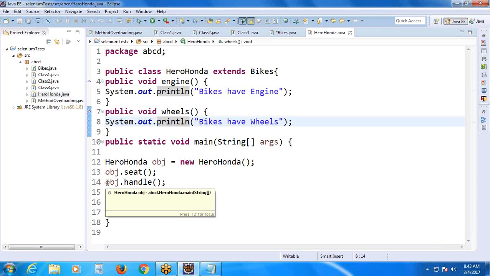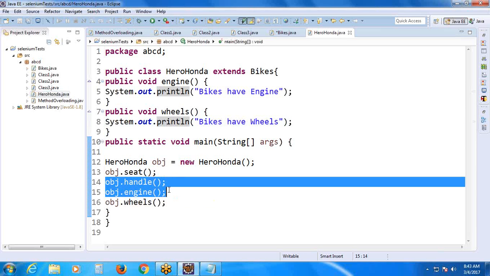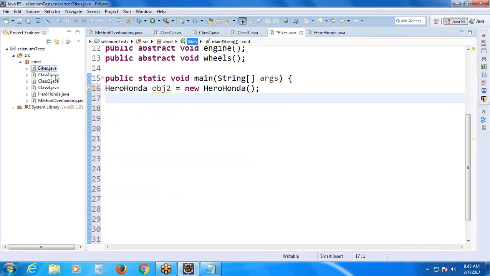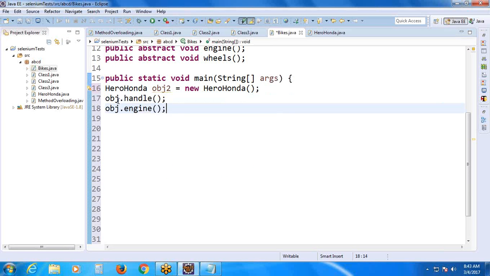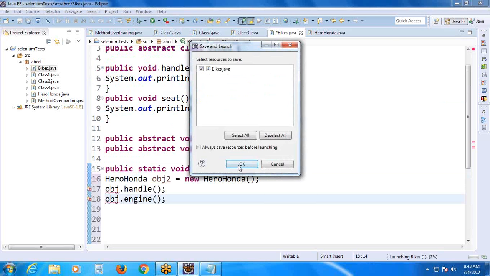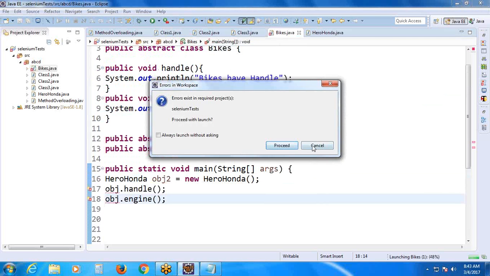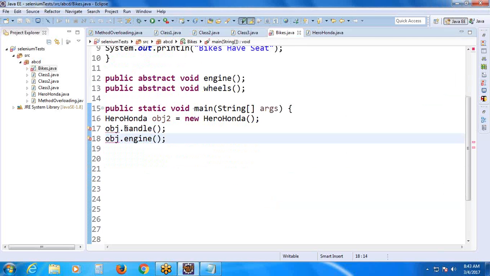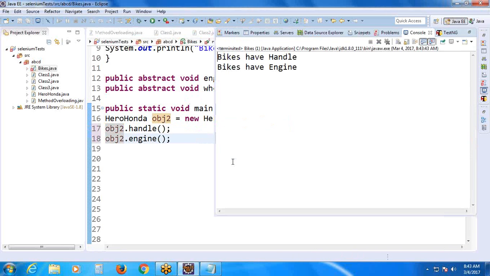Suppose I want to call only two methods. You need not call all the methods. That is optional. If you want, you can call. Observe, syntax errors. Where are the syntax errors? Object 2. I used obj2. Run the program.